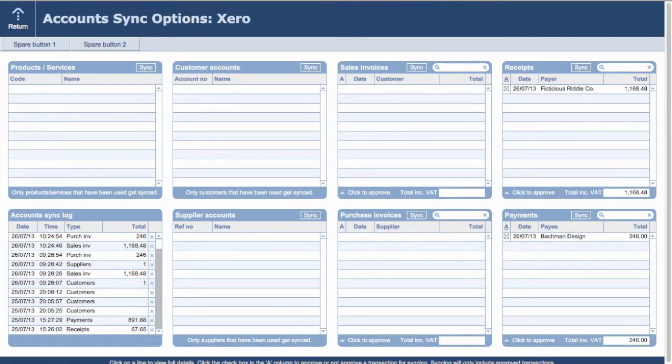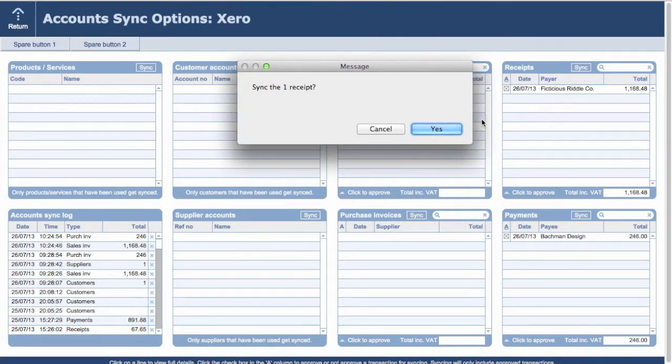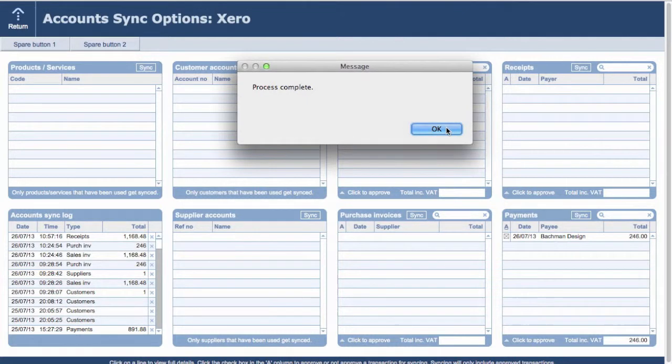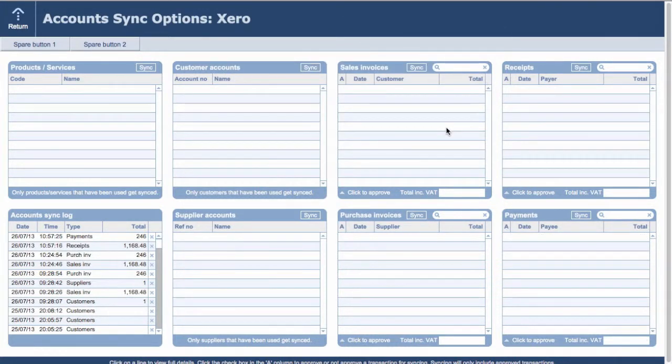Back in JobPro, if we have now received a receipt from our customer and we have paid our supplier and posted them through JobPro, we can now go back to the sync panel and sync the receipt and payment over into Xero. It's also an option during setup that receipts and payments are primarily processed in Xero and subsequently synced across to JobPro.